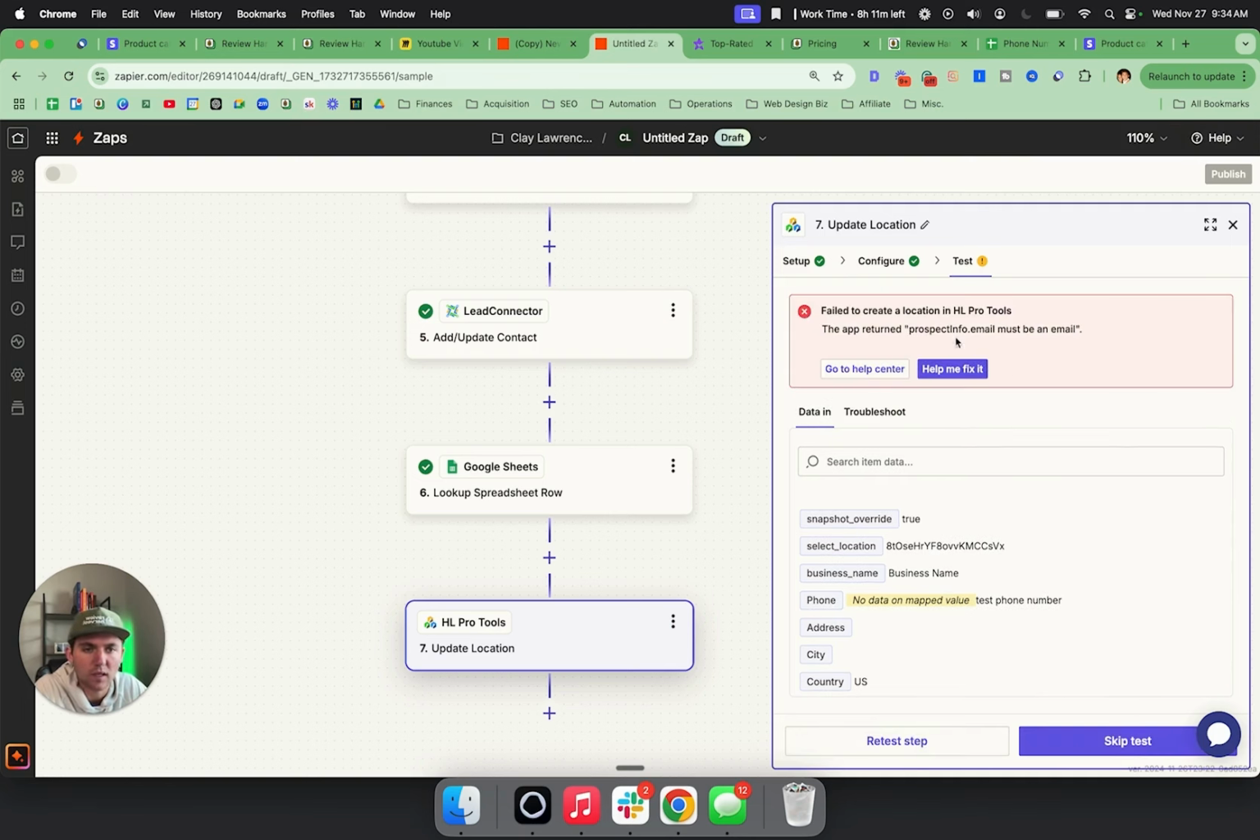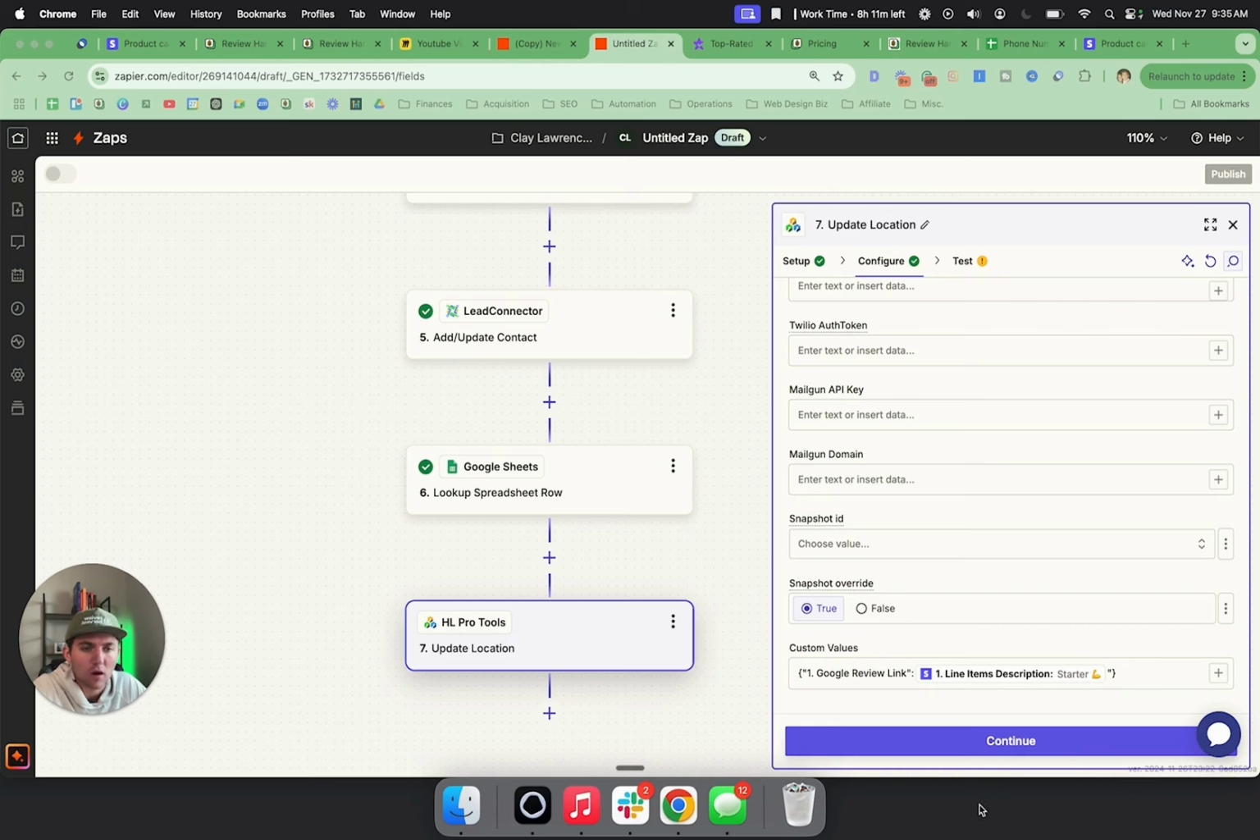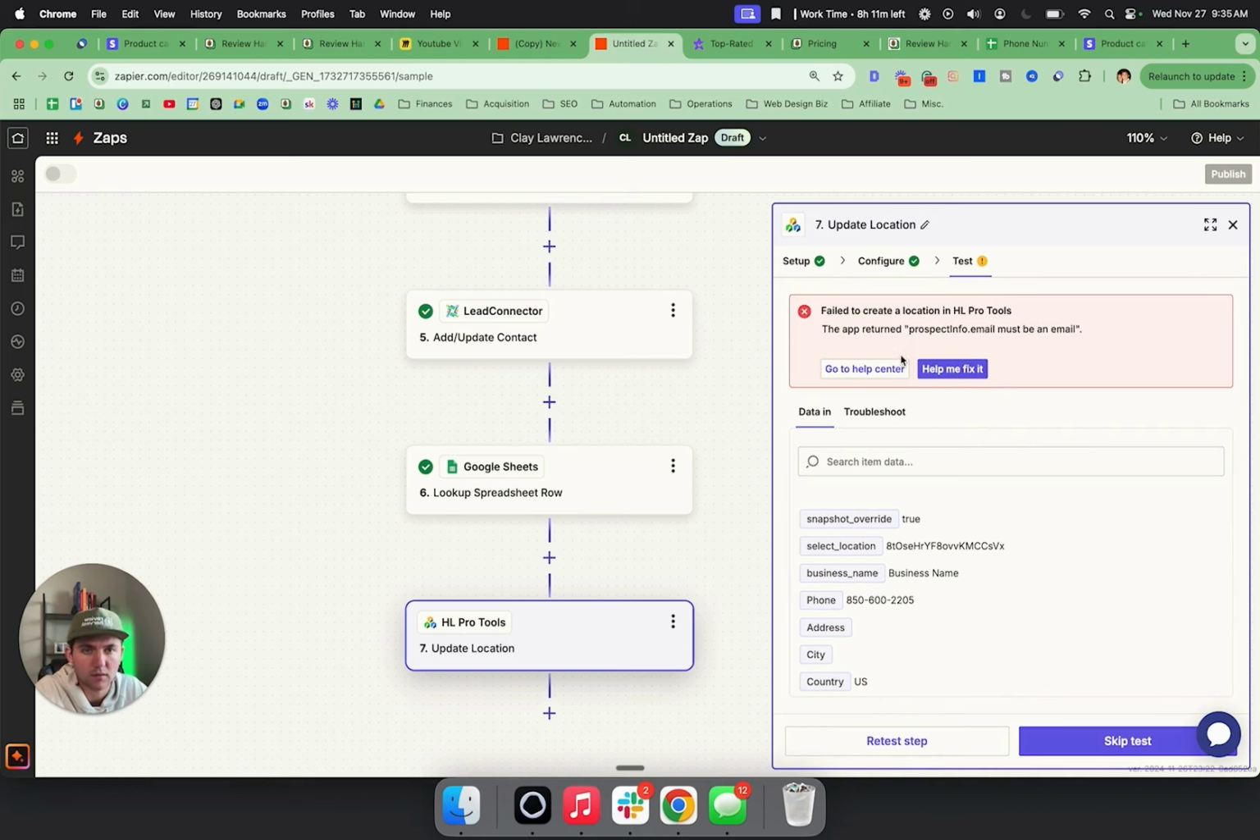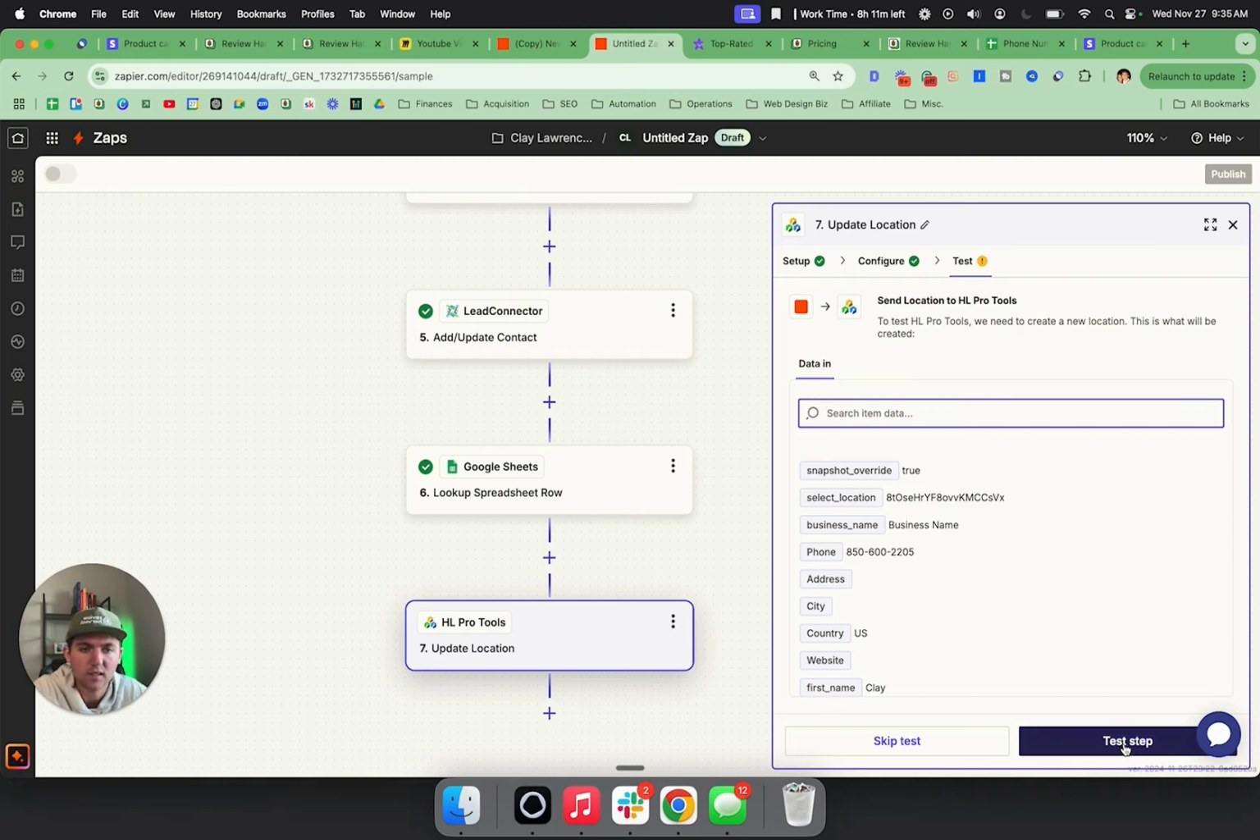The email is wrong. I just put a dummy email in there, so give me one second. All right, so we go through, we test this step again. Prospect must be an email. Dang it, I need to put a real email in. One second. All right, so we test this step.